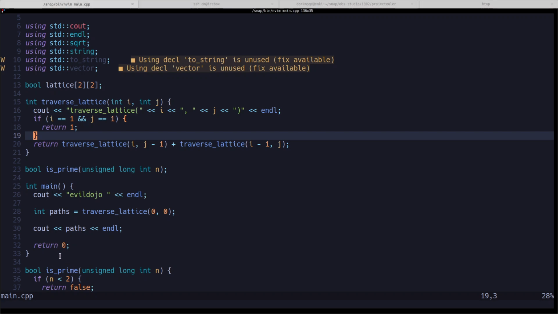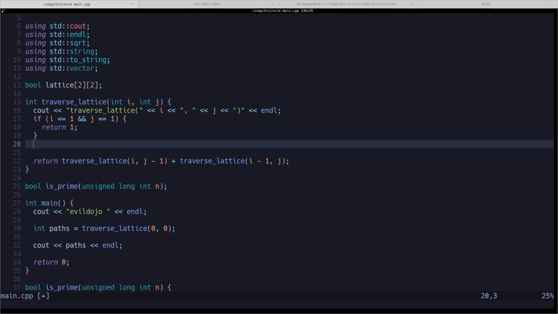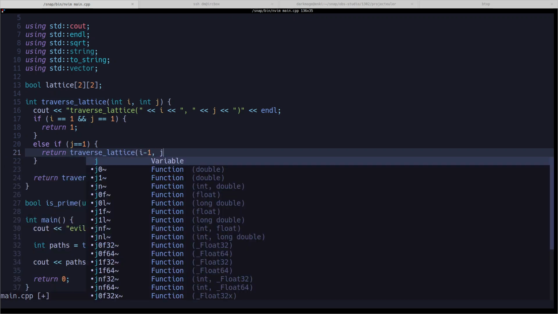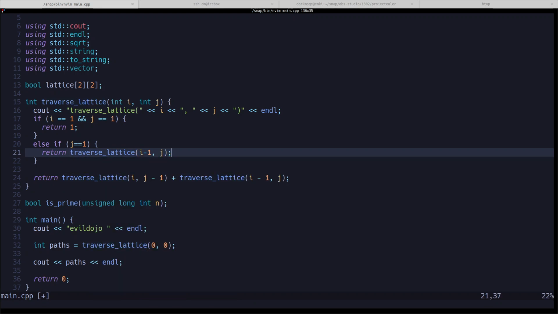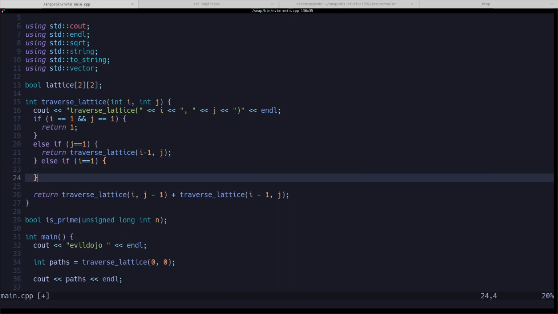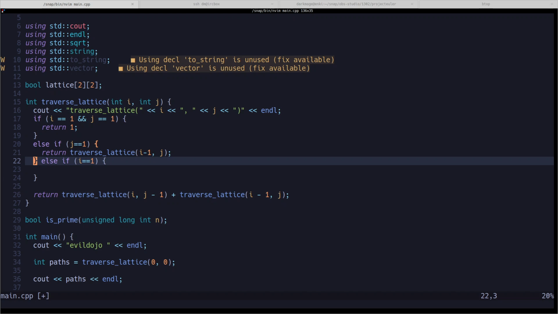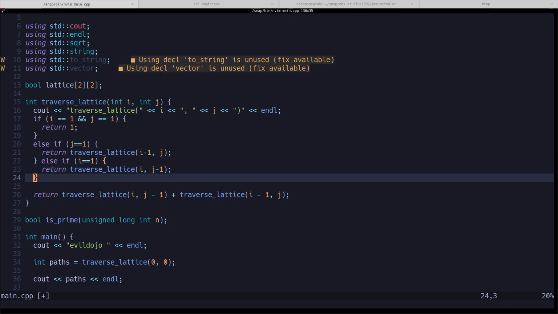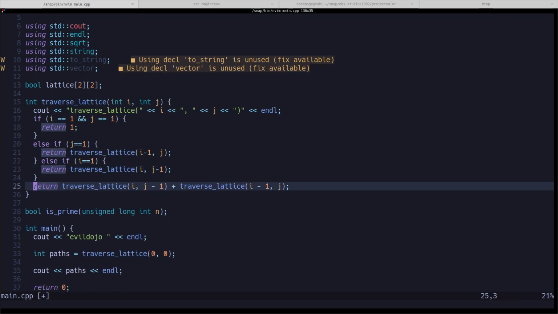All right, so we actually have to handle the other cases too. So if we're on the rightmost column, we can only move down. If i is equal to 1, we can only move right. Otherwise, we return the sum of them both.